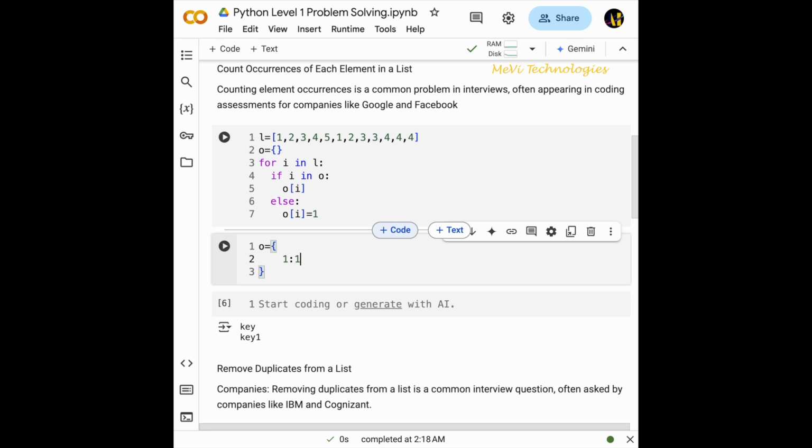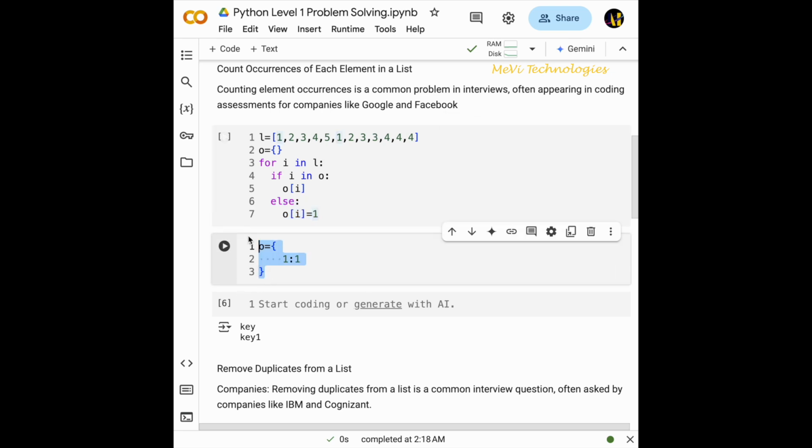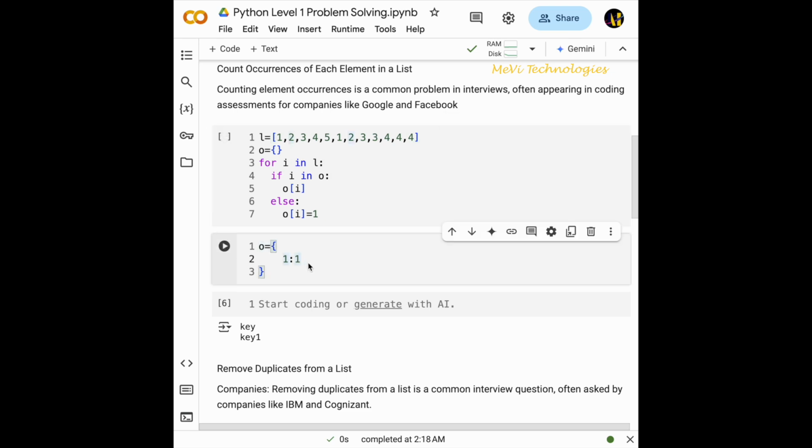So this is how it got created. Right now, because the occurrence of 1 is not yet there in O, it will execute this else part. When it executes this else part, it is going to create this. Next it will go to 2, and you can see that 2 is not there in O, so it will come to the else part.